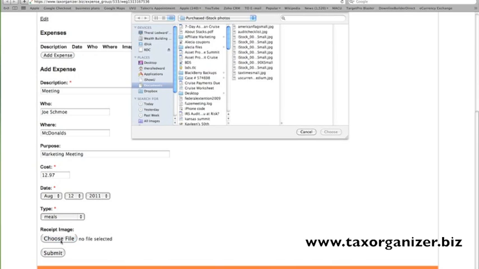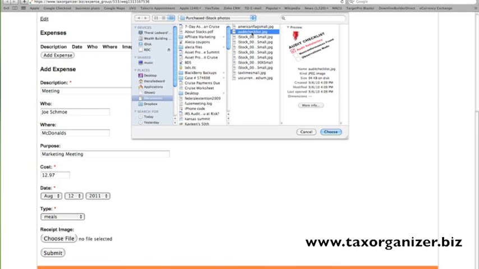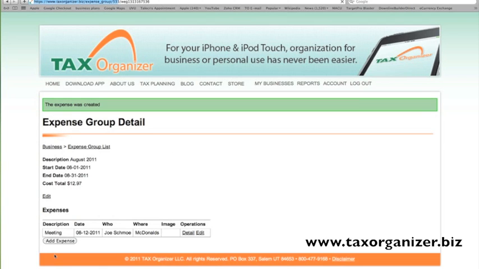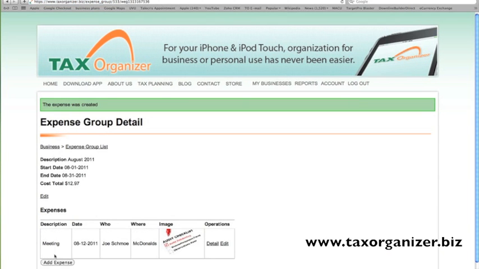I'm going to go ahead and choose a file. I'm going to take just an image that I have here and choose the image. Now obviously if you're adding some of your expenses through the website, the images do need to be in JPEG format.